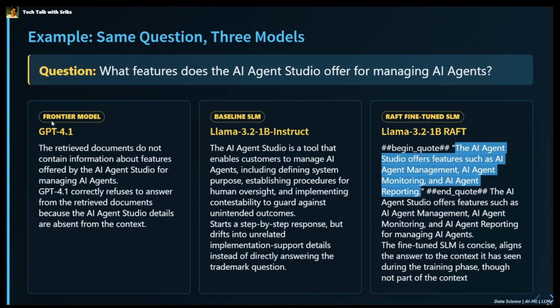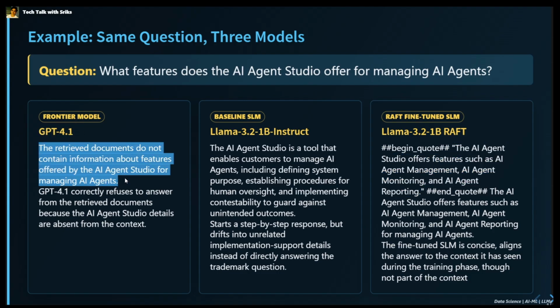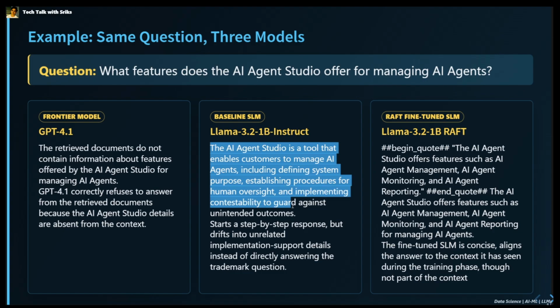So if you look at the GPT 4.1 frontier model response, it's mostly valid because it says that since the retrieved documents do not have the data, it doesn't contain the information, so it cannot answer the question, which is expected and valid in most cases. If you look at the baseline SLM response, it invented the answer using its prior knowledge. This is something which we do not want to happen in a production setting, because the invented knowledge could be right, could be wrong, but it's not grounded in the facts. We don't know from where it has learned to answer that particular question.